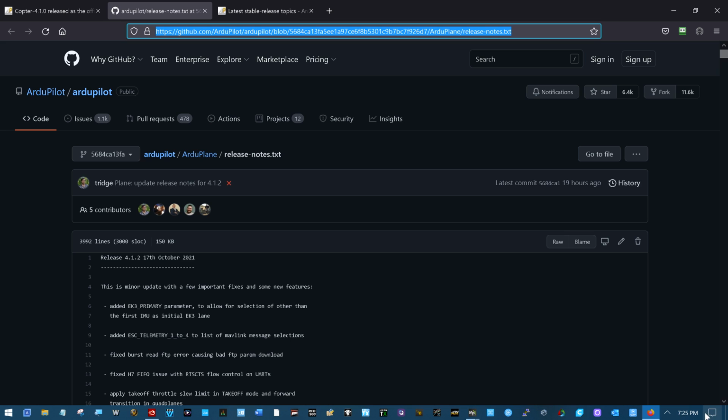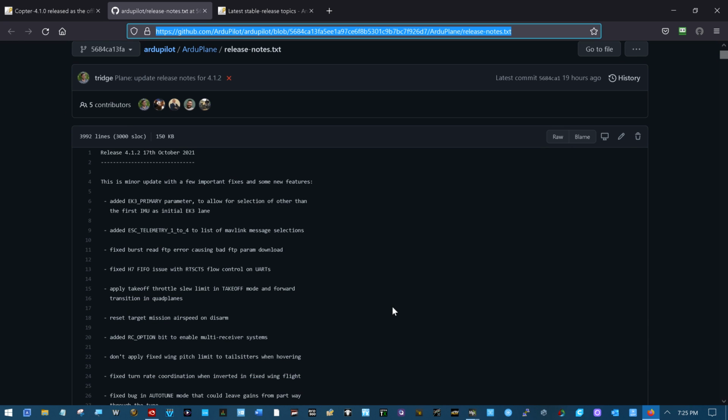This is the release notes for 4.1.2, released on the 17th of October, which is probably last night at midnight. This thing popped up on me. And it says here, this is a minor update for a few important fixes. So sometimes when these things get updated from 4.1.0 to 4.1, and then in no time 4.1.2 comes out, that's because there were some really screw ups in it. And you can read through here and find your important fixes.